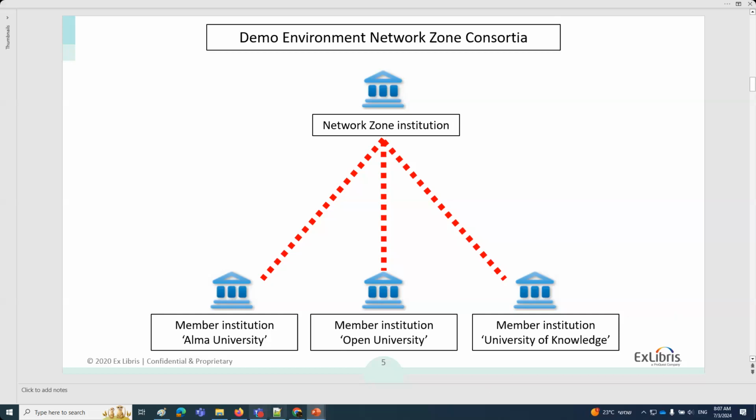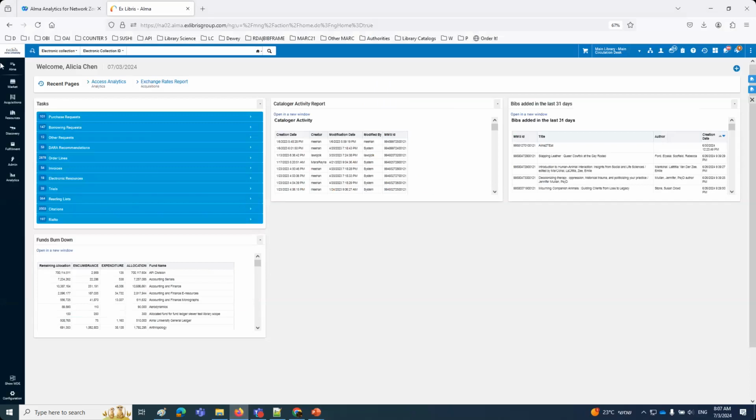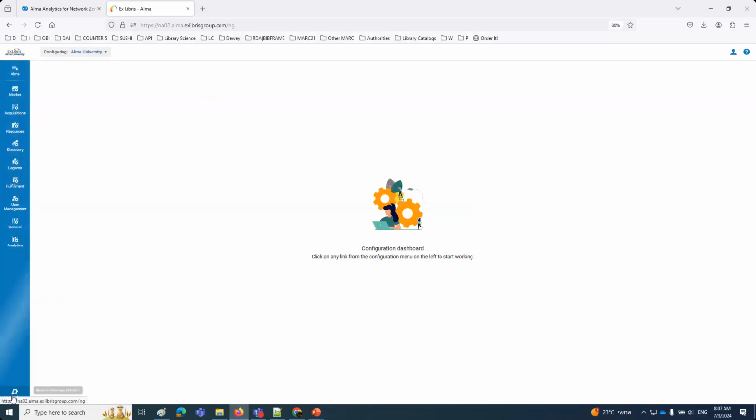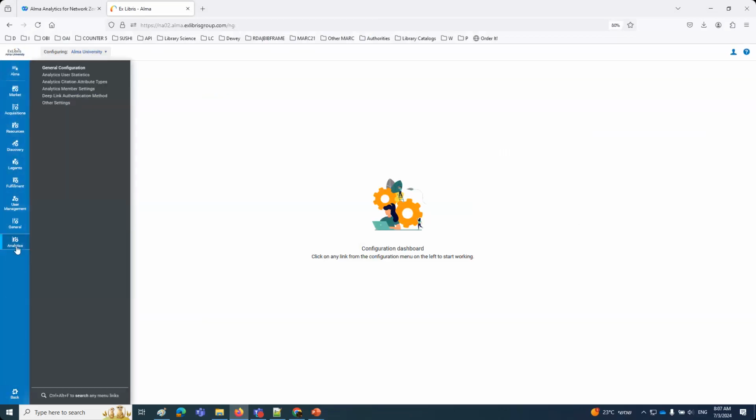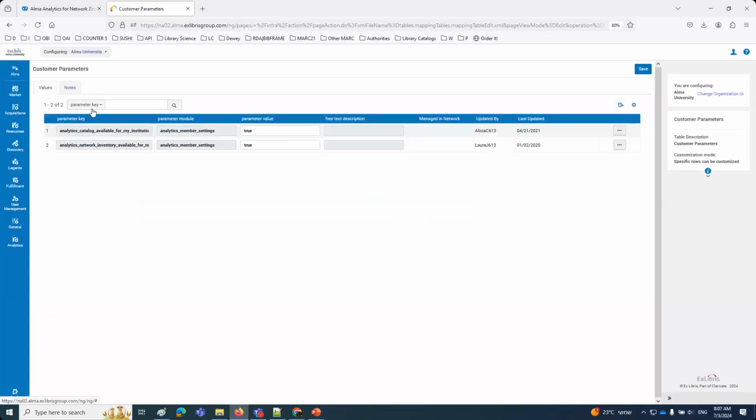So let's start in the member institution. I'm in Alma University, a member institution. And I need to say here, I permit myself to see reports from the network zone. So if we come to configuration, bottom left, I'll make this a little larger. Configuration, analytics, and we have here analytics member settings. So let's go to analytics member settings.